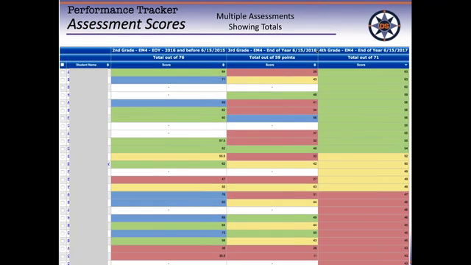Another way to use the assessment scores report is to look at different assessments. So here's second grade in 2015, third grade in 2016, fourth grade in 2017. So this student one, this is how he did in second grade on this particular assessment. Actually, this is Everyday Math. It looks like EM4, end of year. This is how that student did in third grade, and this is how the student did in fourth grade.